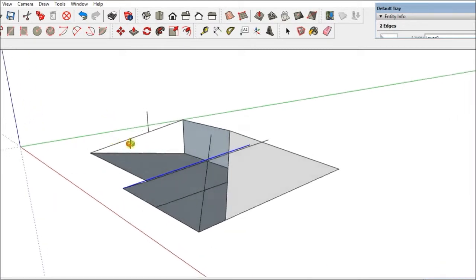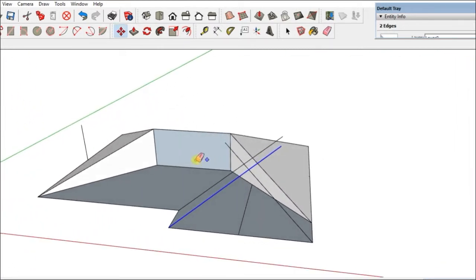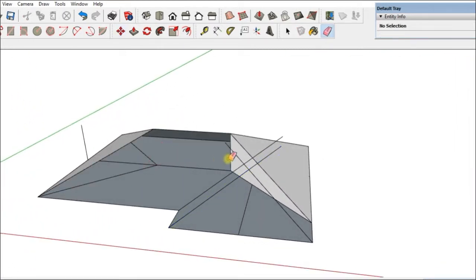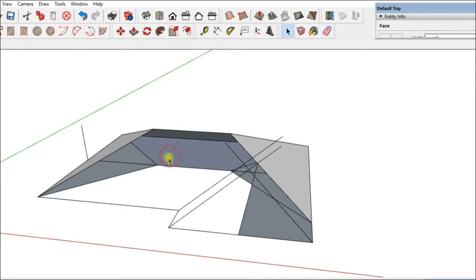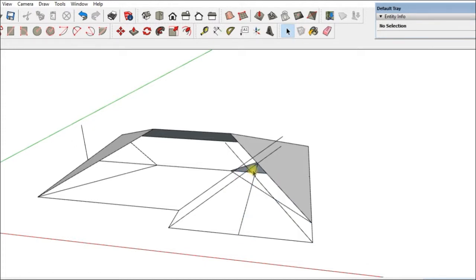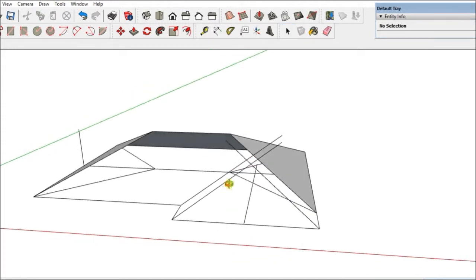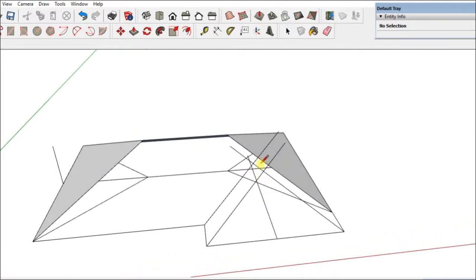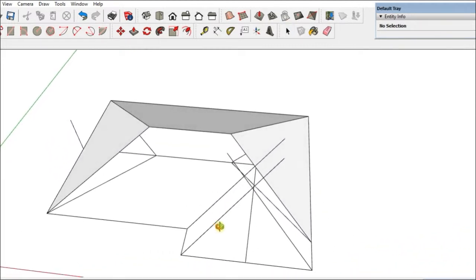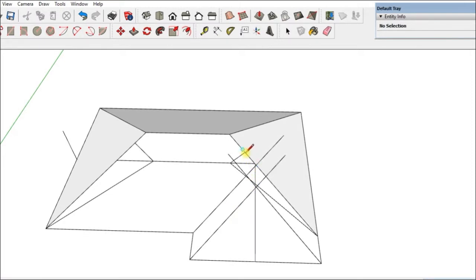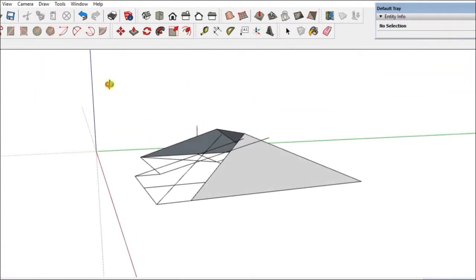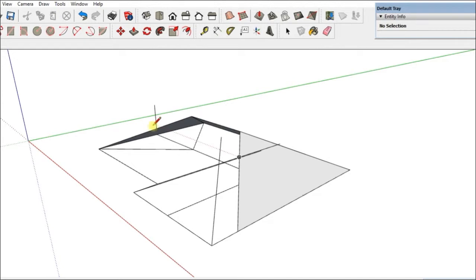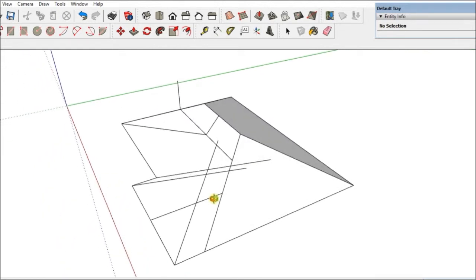Got a whole lot of faces I don't need here. I'll erase that and that. I think what I'll do is I'll take out these faces just to make it clear. And I'm showing a lot of extra line work here that we don't always need, but it's important to understand how these things go together. So this line intersects this line here because this is the same angle all the way around the house.